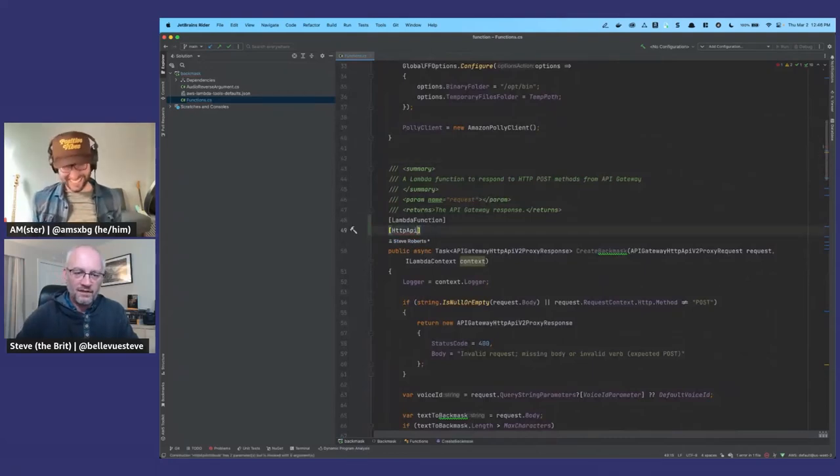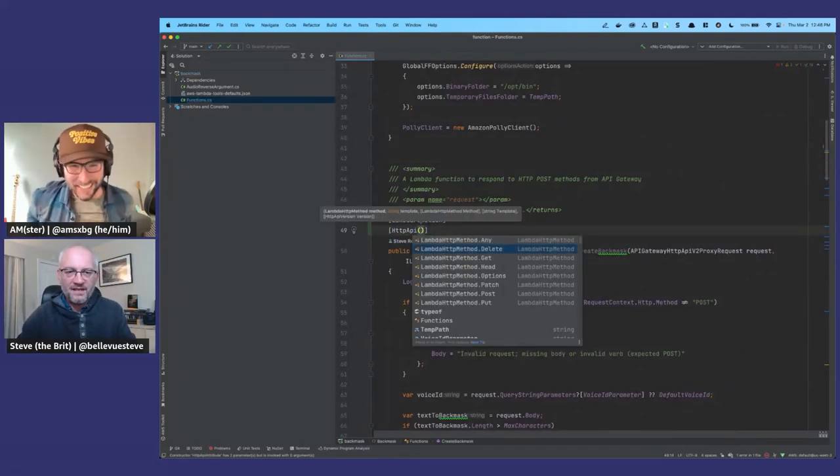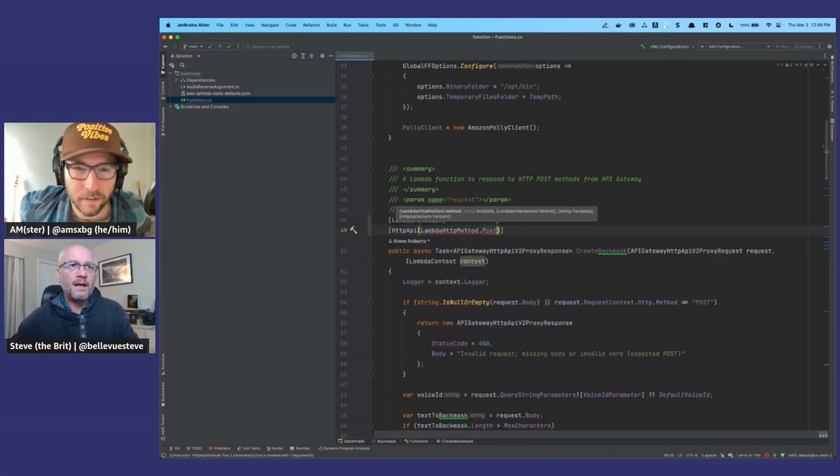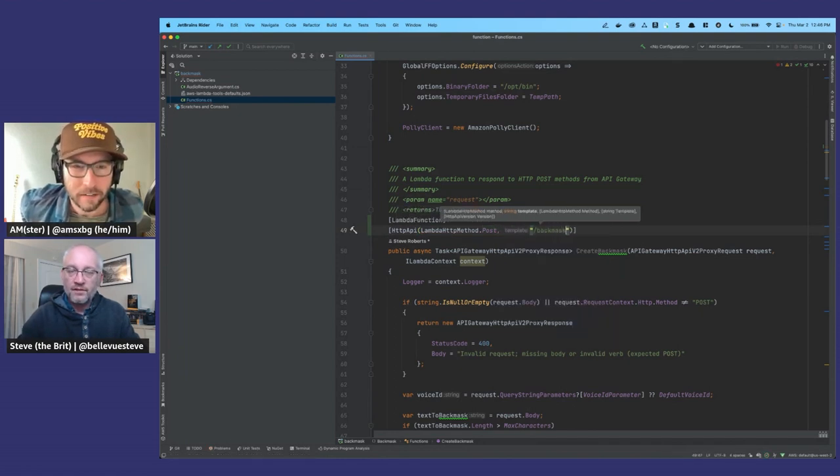So now I've got the red squiggles, right? So here are my methods. This is going to be a post method, okay? And what I want is the routing on this. If you remember on the API, it had that backmask. I might want to put different functions behind different API paths, right? So there's my path.